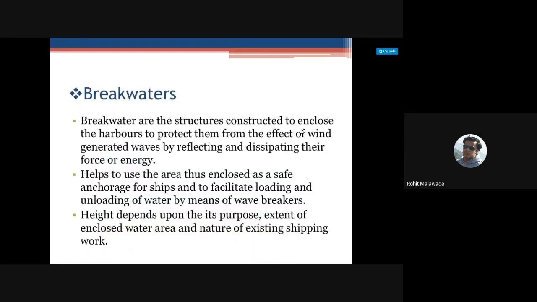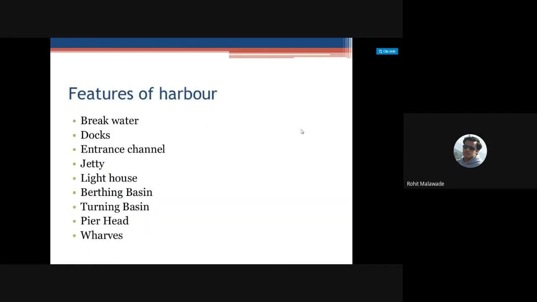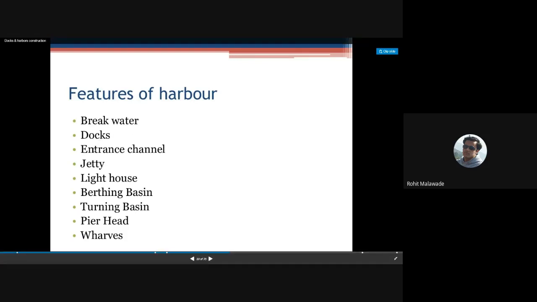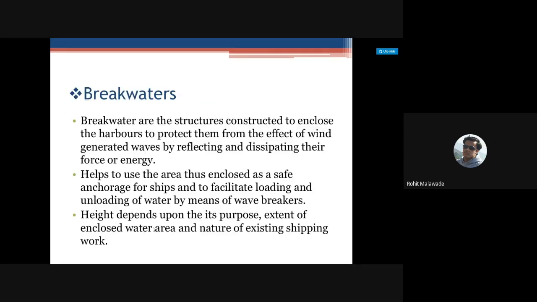Now we will first see the features of a harbor. It should have a breakwater, docks, the entrance channel, jetties, and a lighthouse, right? Berthing basin, turning basin, pier head, wharves. Okay, so we will see one by one, right? In today's class, we will be covering breakwater, right?